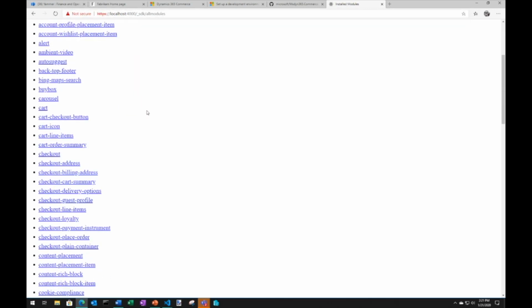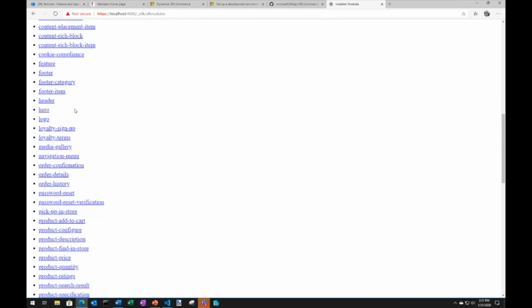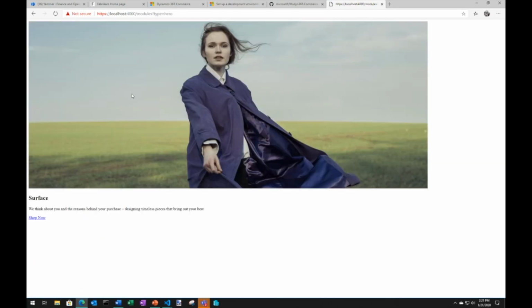I'm going to change this to another URL called SDK/allmodules. This gives me a list of all the modules I currently have. Notice all these modules are part of that starter kit I mentioned. I can click on any module like Hero, and it's using mock data right now, because when you configure the Hero module on a live page, it's stored in the CMS system. But right now on a local environment, I'm not talking to the CMS system, I'm just talking to my local system. So we have mock data, and I'll show you how you integrate that into your own module.